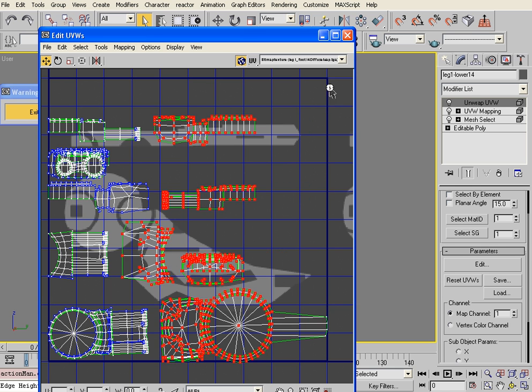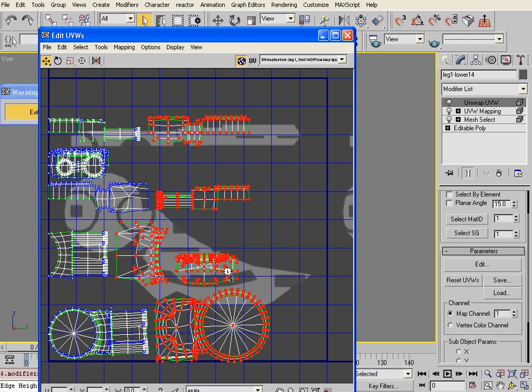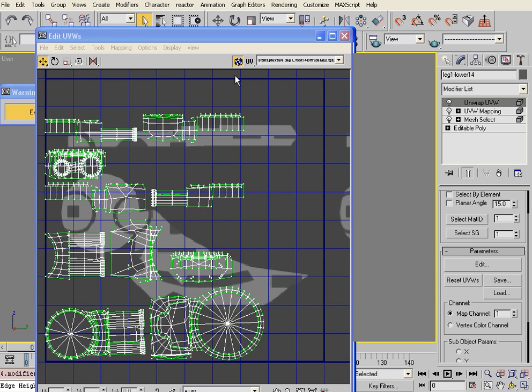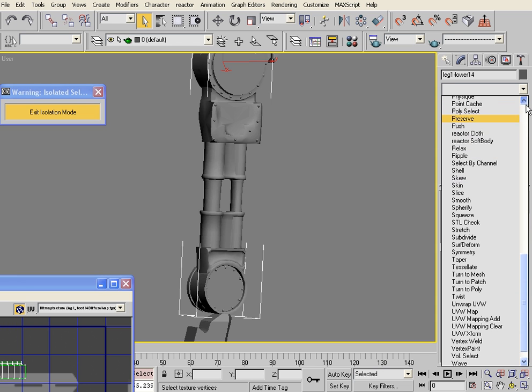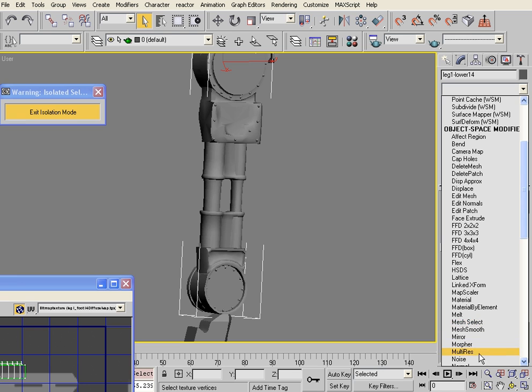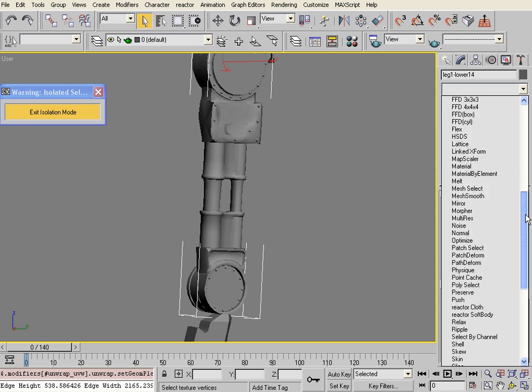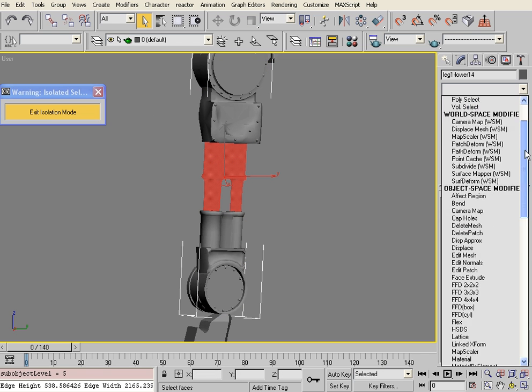And I missed some vertices right there, so I'm going to undo that. Make sure I get everything in there. Kind of pack those in. There we go. Now I can go in and add another mesh select modifier. And there we go. That's a mesh smooth. It's the wrong modifier. And I can select element again. I'm going to select this one right here.